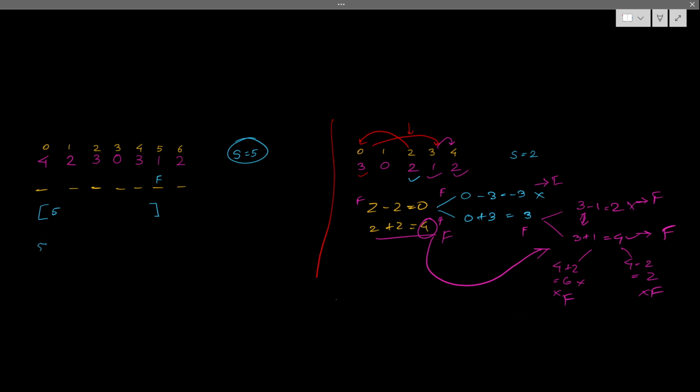From 5 I can go to 5 minus 1, that is 4, and 5 plus 1, that is 6. Okay, so both are valid index. So I'll do what? I'll insert 4 as well and 6 as well. I pop 5. Then I calculate this index position, like what will be my next target index, and then I insert 4 and 6.